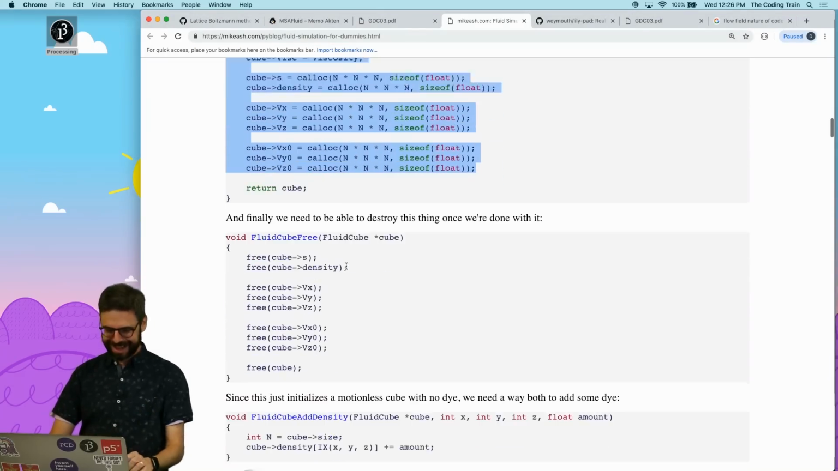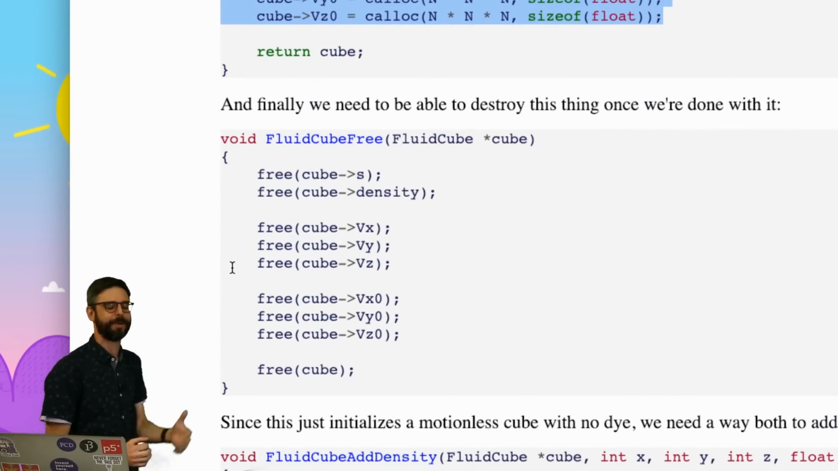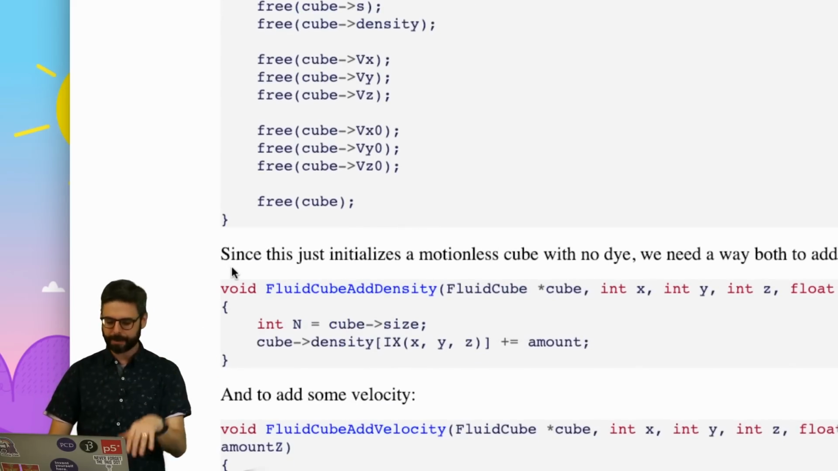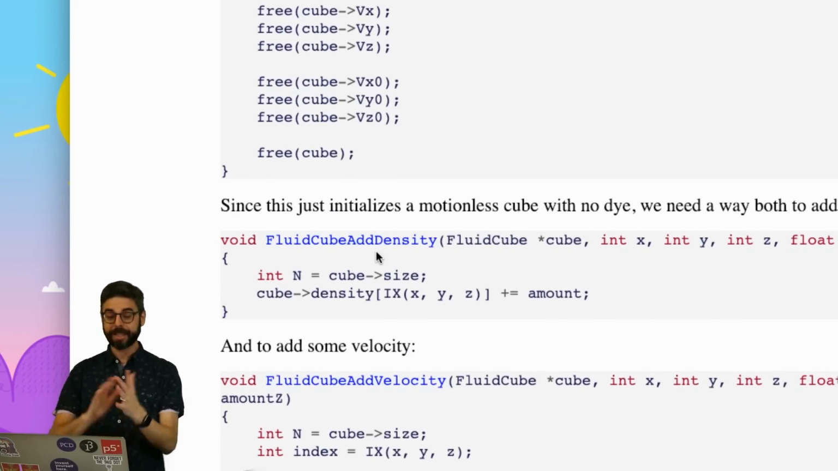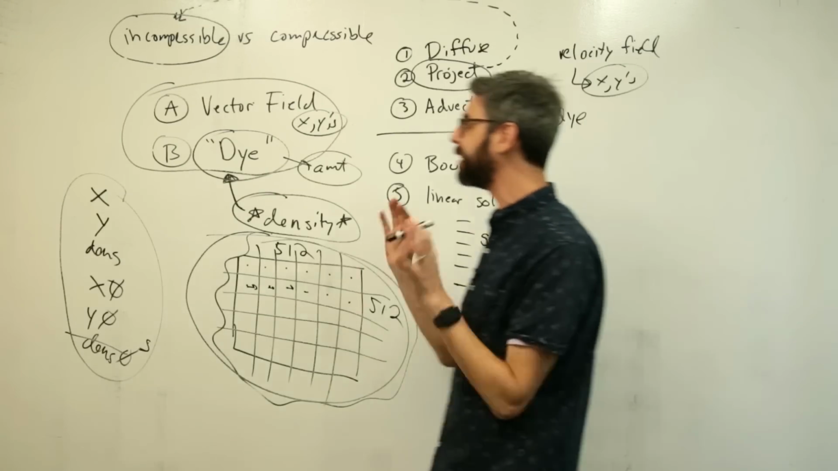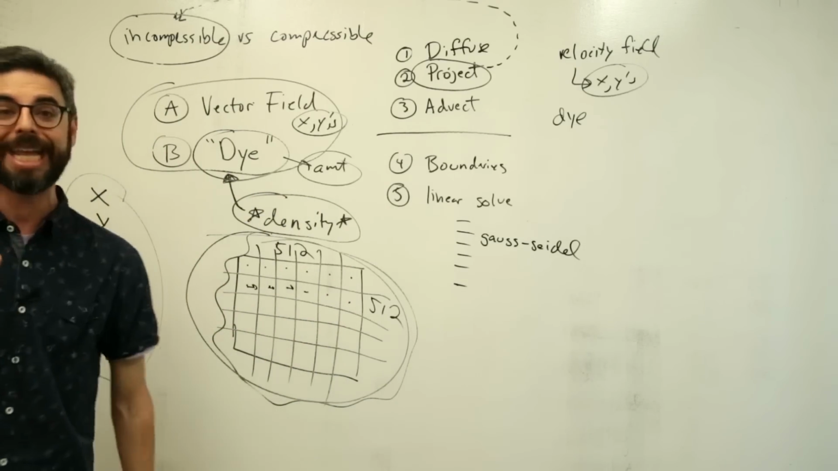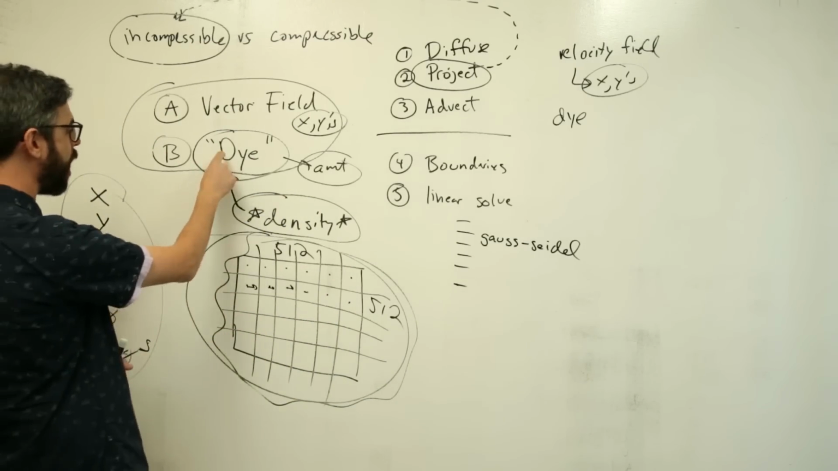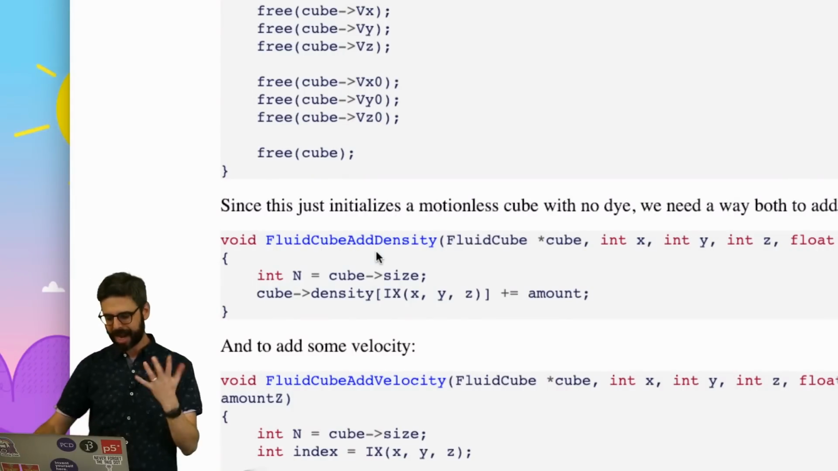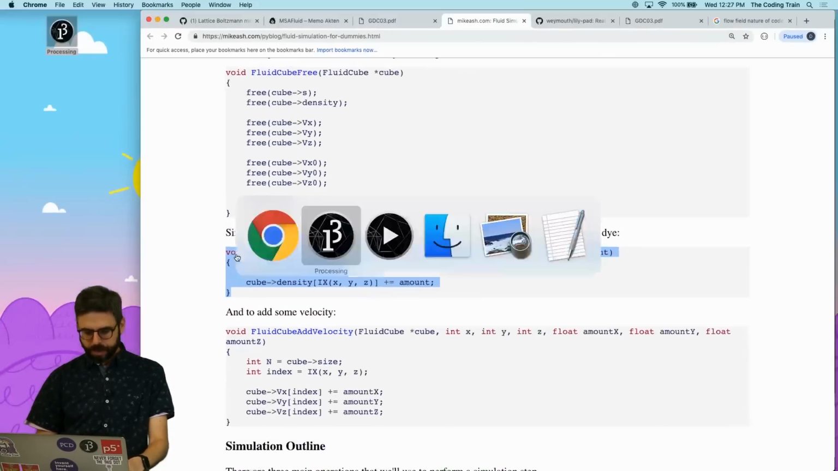Here we go. This is describing, okay, you need to be able to destroy the thing, free all the memory. Java, garbage collection. I don't have to worry about that. It will get cleaned up for me. addDensity. Okay, this makes sense. Now remember, addDensity is not referring to the fluid itself. It's referring to the dye that's going into the fluid. So this is basically like an addDye. I sort of feel like I want to rename that function to addDye, but I'm going to just call it addDensity. So we're going to take this function.